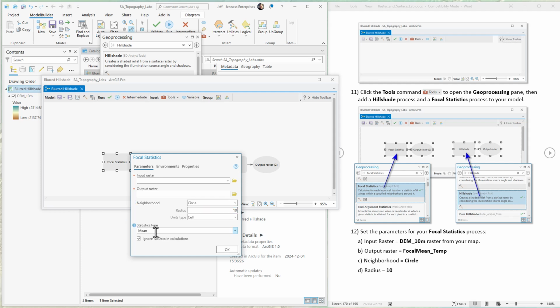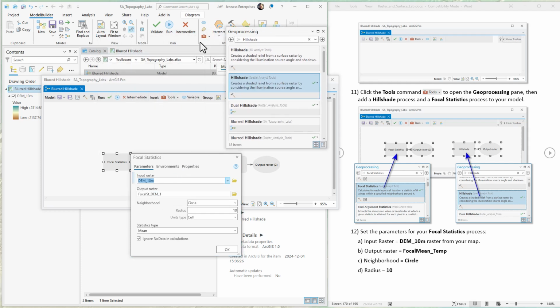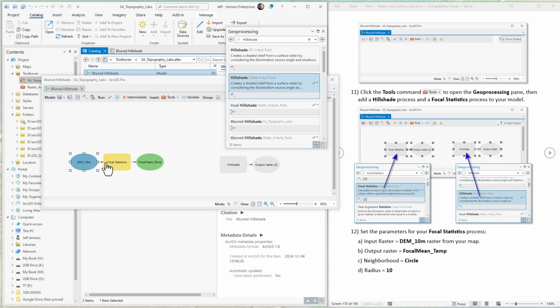We're going to calculate the mean. Do ignore no data, that's fine. We have to select our raster, of course. We're going to use the 10-meter raster. And it offered it to us in this drop-down list because we have the raster open in our currently active map back here. So that's how it knew to add it. We're going to call the output raster focal mean temp. Okay, hit OK. All right, so this part's set up.